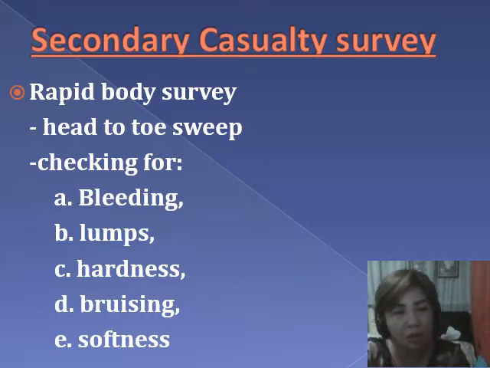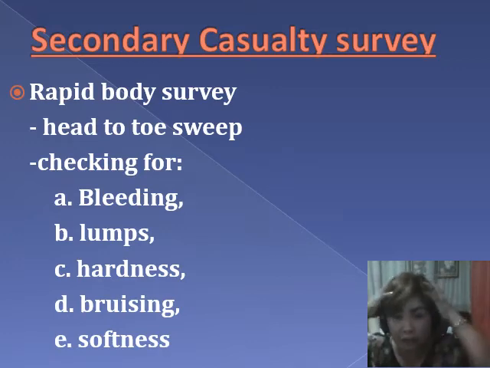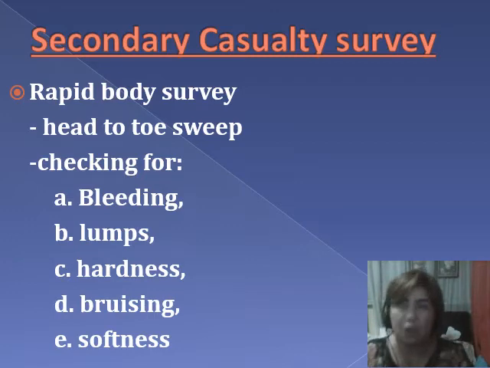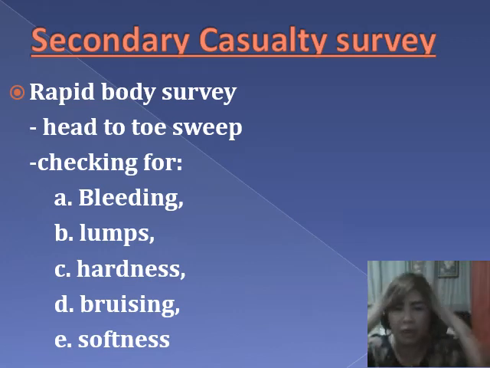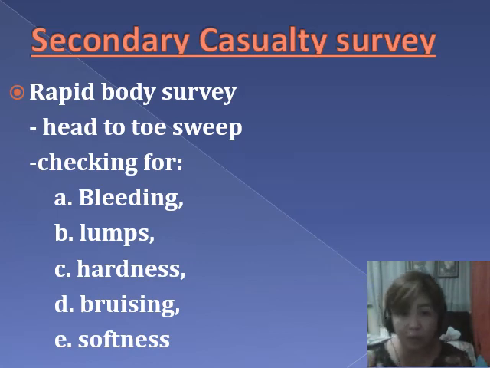There, you need to do rapid body survey, head to toe sweep. Di ba ganina we did check for deformities, sa tanang parts of the body. We check for wound, but on the secondary survey, you need to check it again. Rapid lang. Imuha lang na siyang ikuan. Again, you check for other parts of the body that's bleeding. You check for lumps.